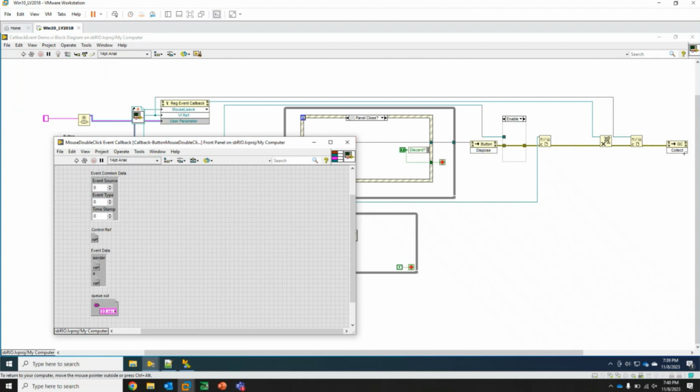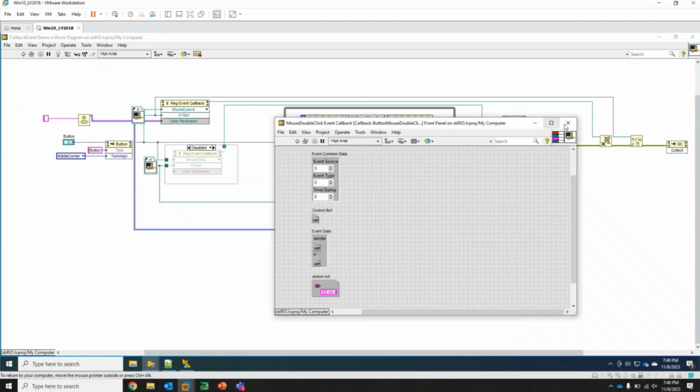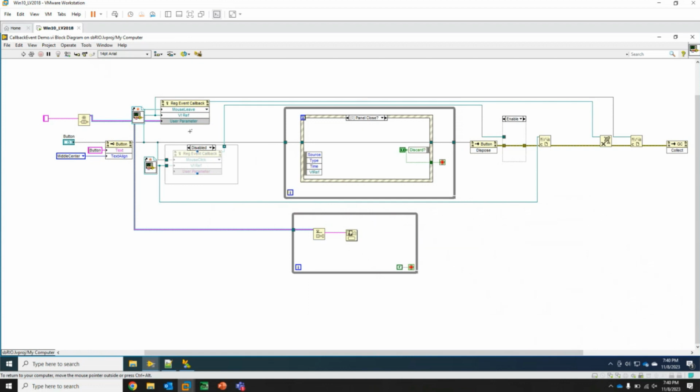Yeah, now you can see with the garbage collect at the end that this VI did actually close in the background. So yeah, it was a struggle.